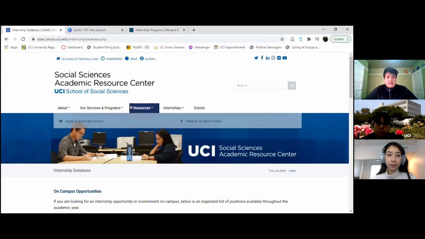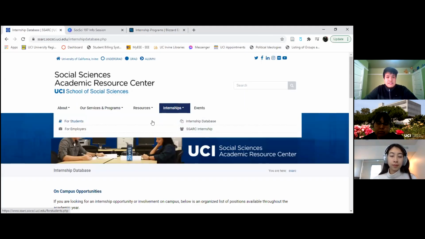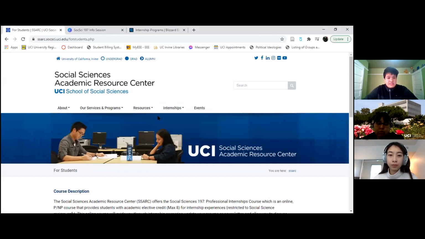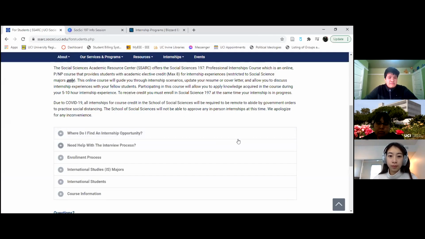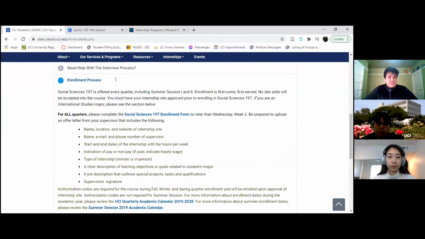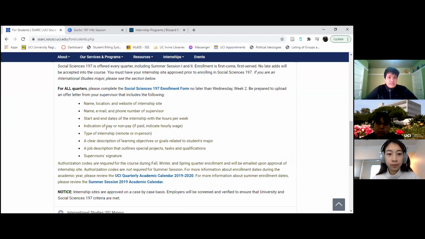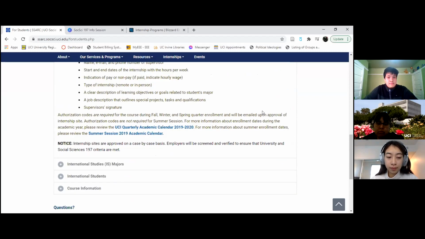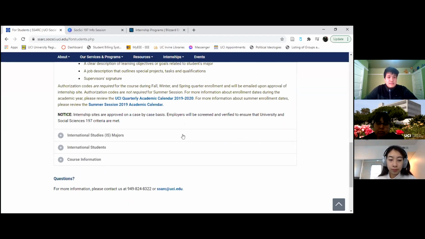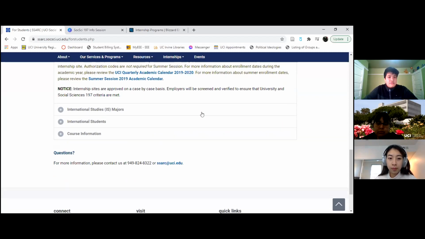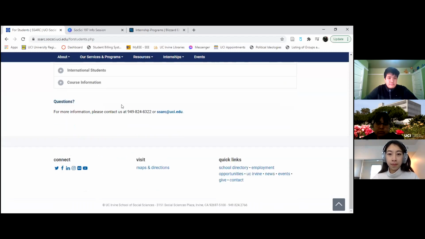And where you can learn more about the Social Sciences 197 is here under Internships for Students. It will give you all the info you need to apply to the course, where you can find an internship opportunity, interviewing, the enrollment process. So here's some of the things we mentioned earlier: the location, the commitment, pay you get, your supervisor, a clear list of your description of your jobs. And here's more info for international studies majors as well.